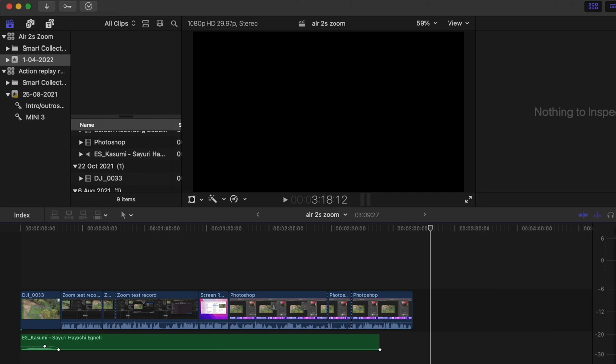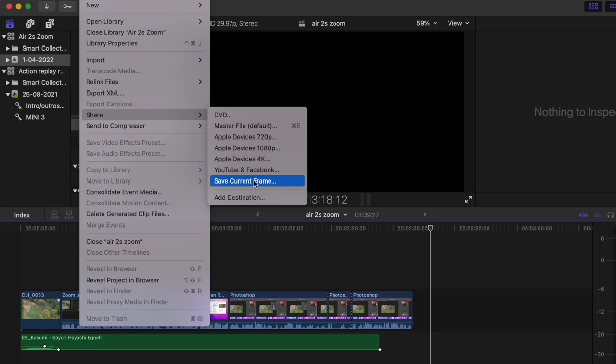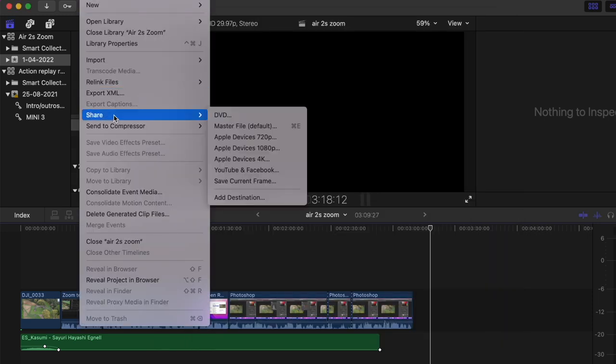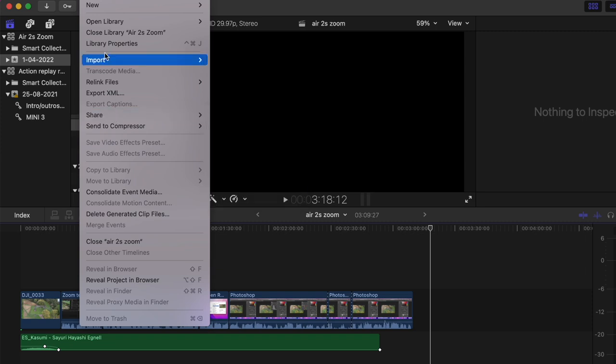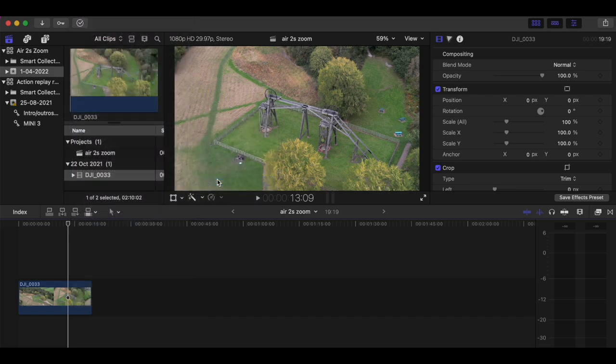Incidentally, if you click into File and Share and Save Current Frame isn't in the list because it's not by default, all you need to do is click Add Destination and the Save Current Frame icon will be in this right hand side. If you click on it and click Add Destination and go back to File, Share, you'll see that Save Current Frame will be in that list. File, Share, Save Current Frame.